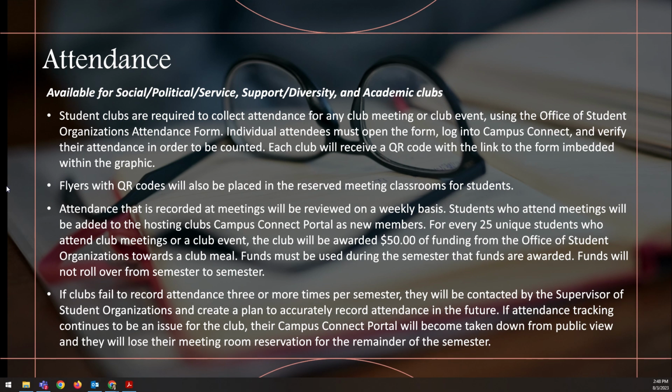Next, let's talk about attendance. This is available for every designation of student clubs. Student clubs are required to collect attendance for any club meetings or club event using the Office of Student Organization's attendance form. Individual attendees must open the form, log into Campus Connect, and verify their attendance in order to be counted. Each club will receive a QR code with a link to the form embedded into the graphic. Flyers with QR codes will also be placed in the reserved meeting rooms for students.